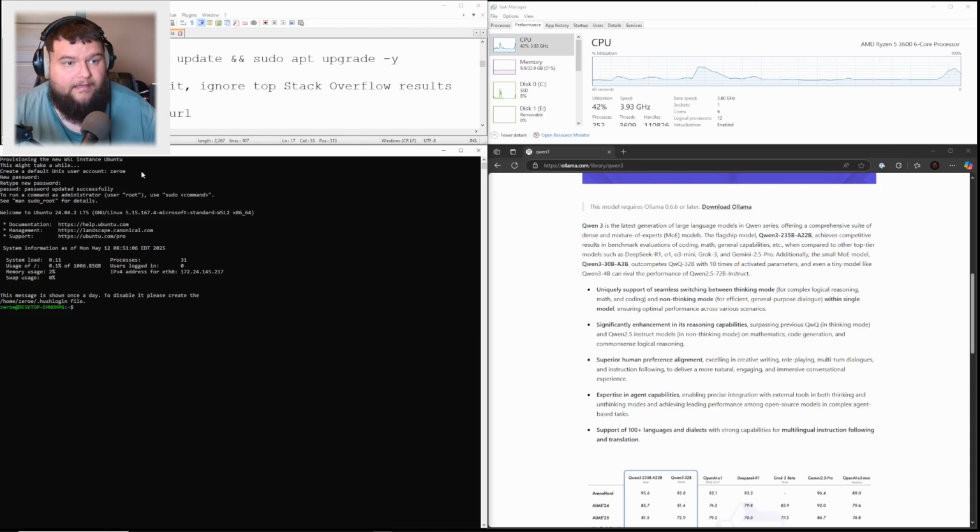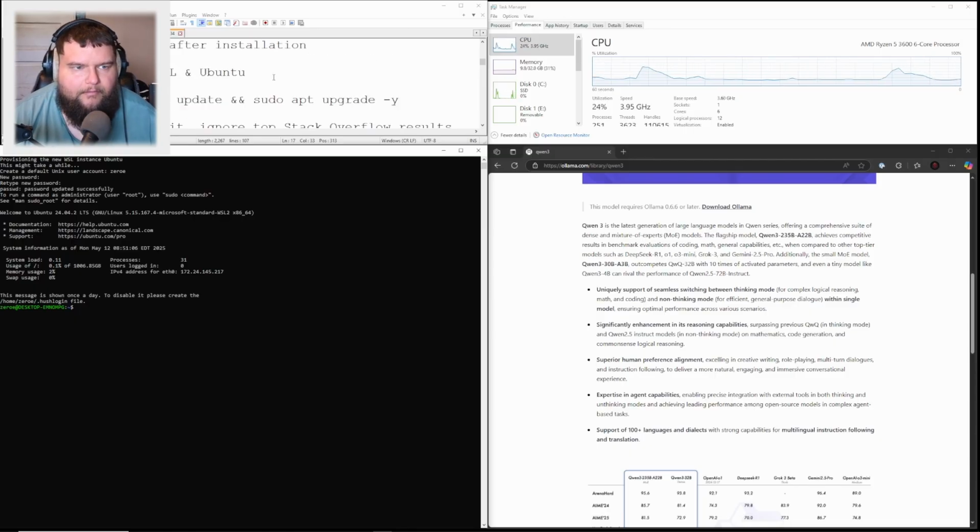Okay, so now we have a root account, which you don't want to use. You use the account you just made, but we have a password with admin rights. So we're going to use the sudo command right here to update the machine before we install Ollama. This will take a minute.